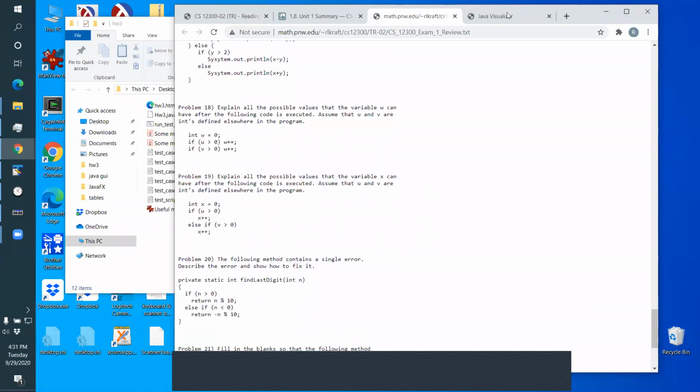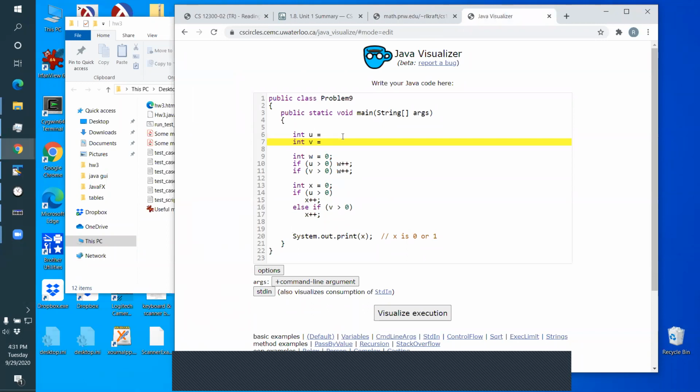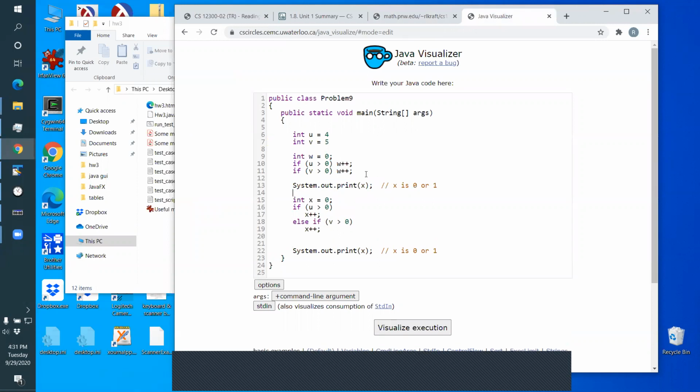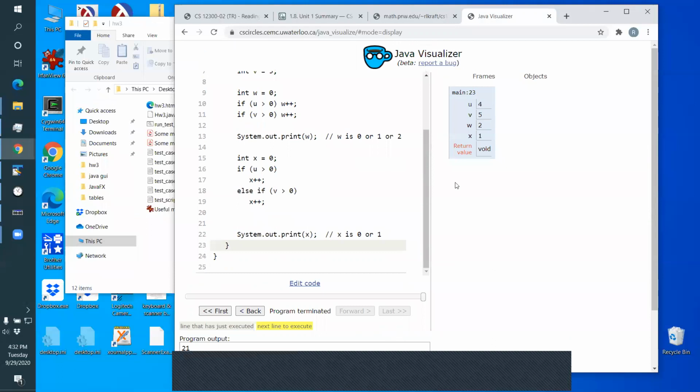Every one of these you can do in the Java visualizer. Like here, if I really want to check this, I can check W. W is 0 or 1 or 2, and X is 0 or 1. Now it'll visualize. No, let's see, what did I forget? Oh, semicolon, semicolon. W is 2 because W counted how many of them were positive, and X is 1 because it only told me if one of them is positive or not.